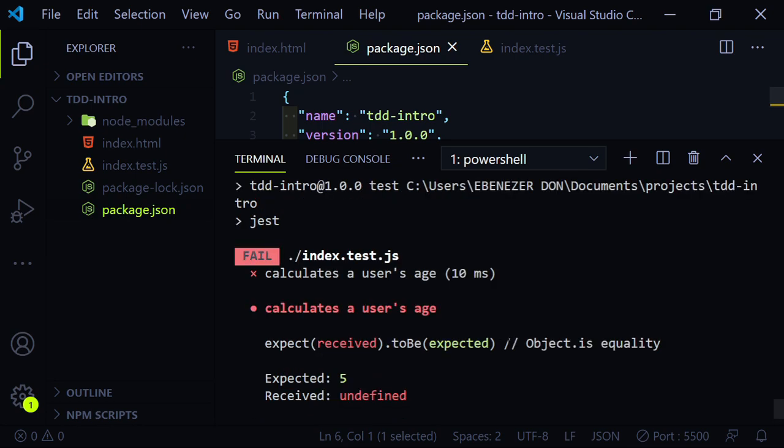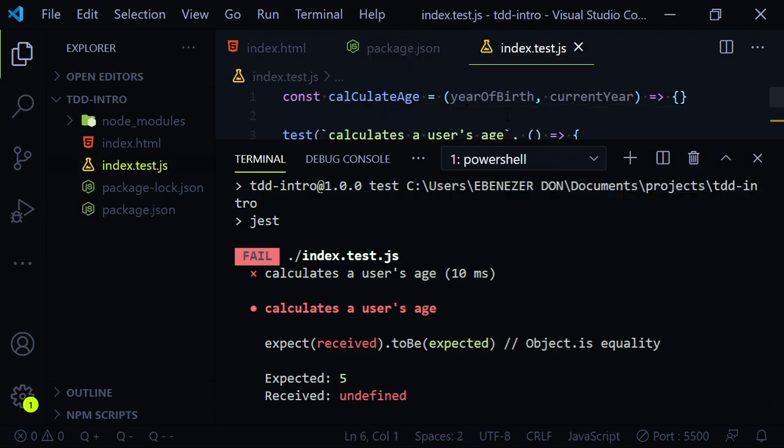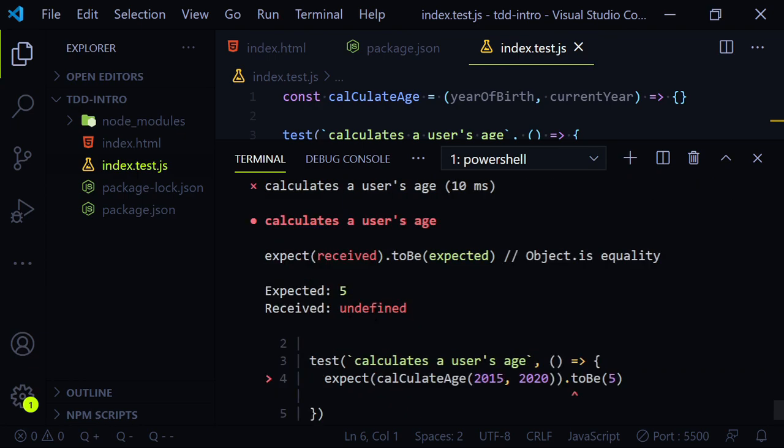Remember, if our test passes when we've not written anything yet in our calculateAge function, it means we're doing it wrong. So it's supposed to fail because our calculateAge function does not return the expected output. So look at this: calculates a user's age, expected 5, received undefined. Like I said before, a function that has no return statement returns undefined by default. So expected 5, received undefined instead.